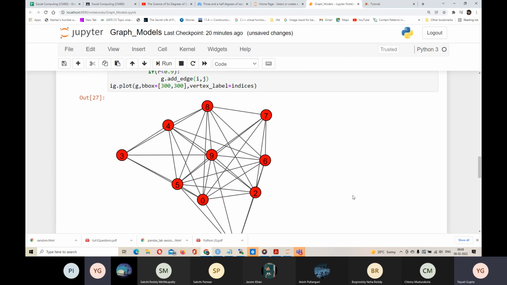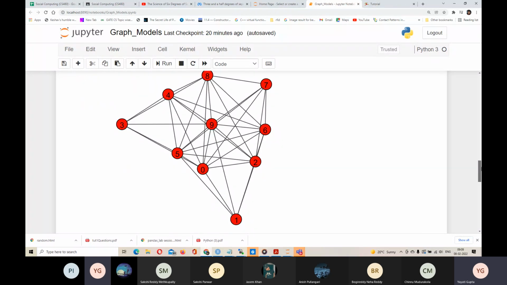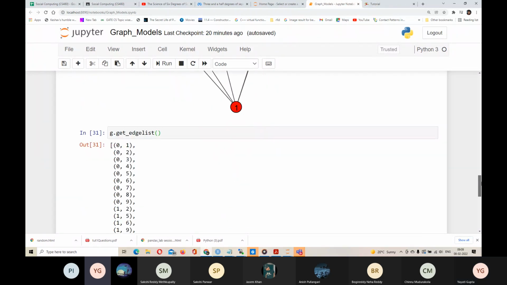So that is the advantage which R igraph offers you. If I have plotted it in R igraph, I could actually pull this here and there, and I could see whether there are actually multiple edges or not. So R offers you nice visualization.